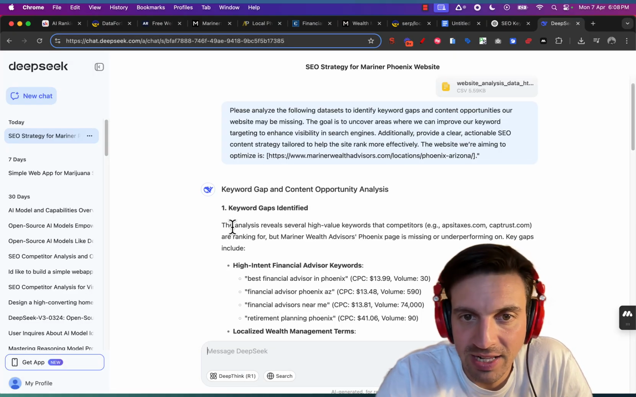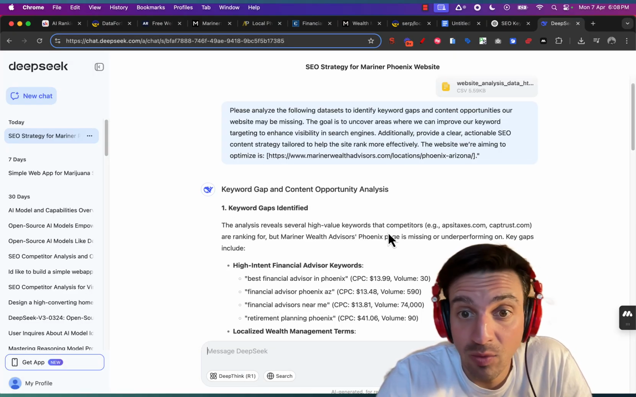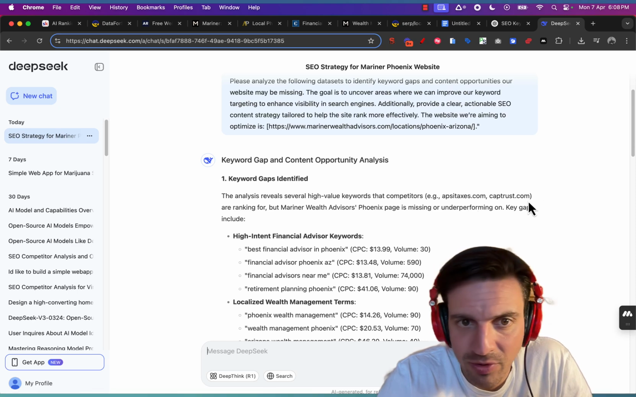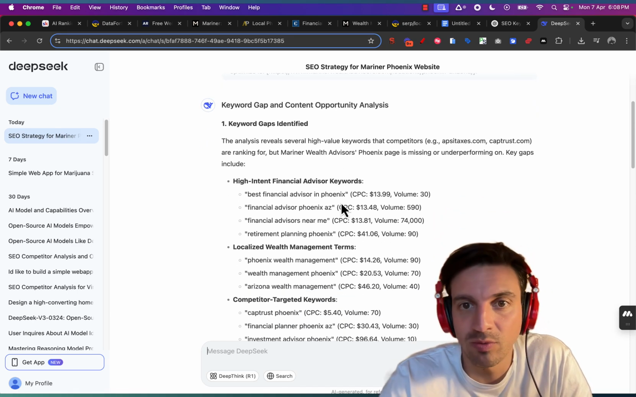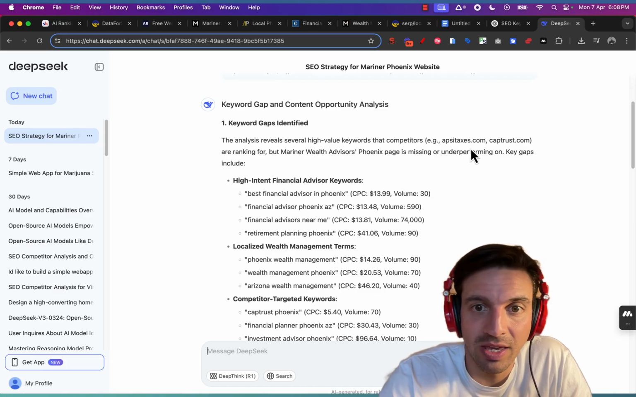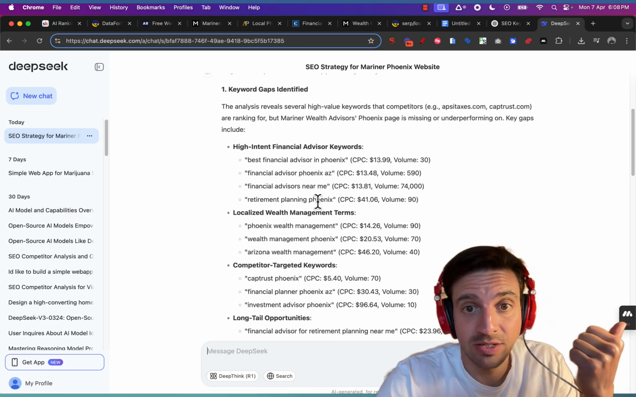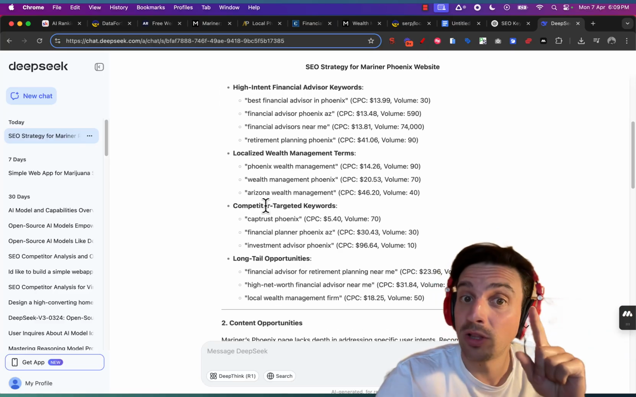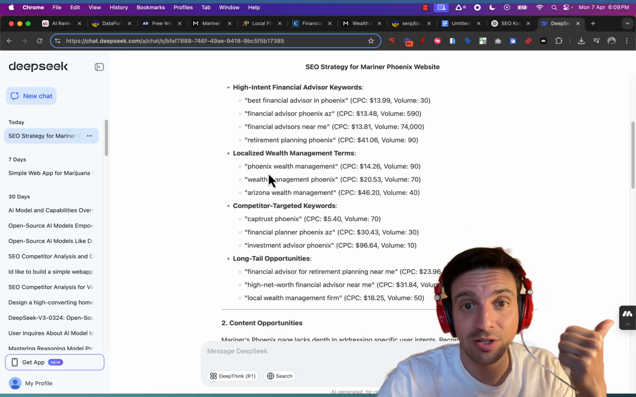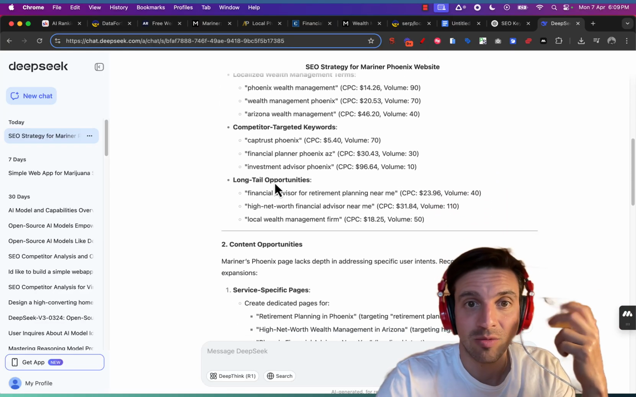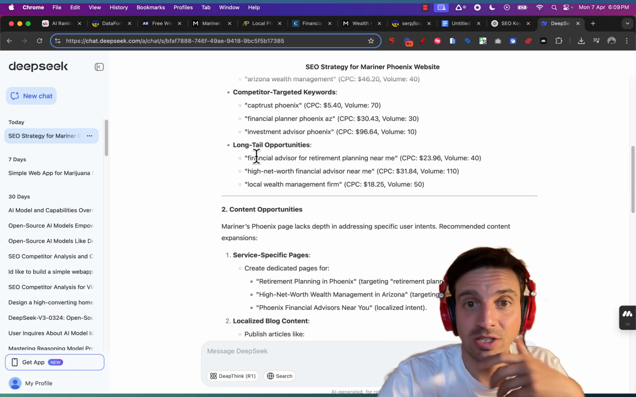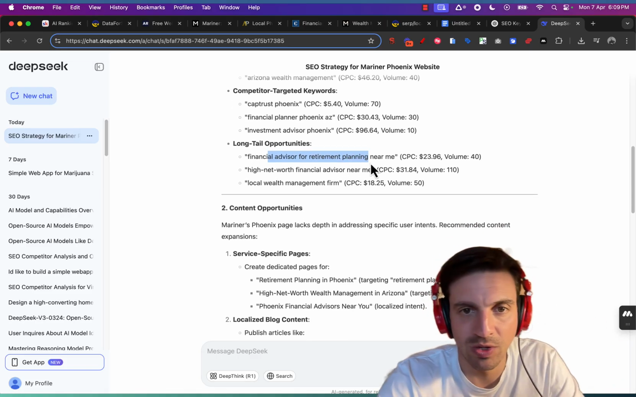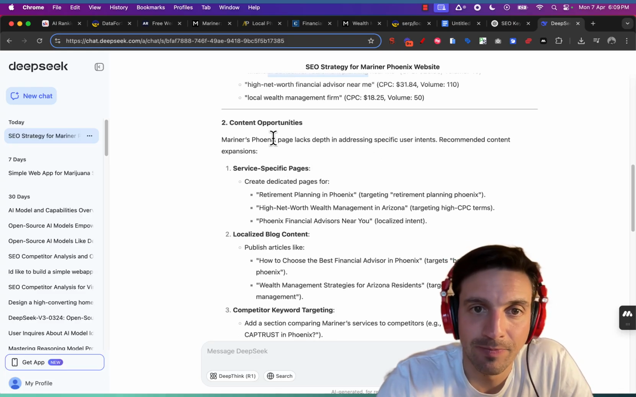Keyword gaps identified. The analysis reveals several high-value keywords that competitors, Apesis, Taxis, and CapTrust are ranking for, but Mariner, which is the one that we're trying to rank for, is missing and underperforming. Key gaps include best financial advisor in Phoenix, financial advisor in Phoenix, Arizona, financial advisors near me, yada, yada. Localized terms, that's a good one. Phoenix wealth management. Competitor targeted keywords, perfect. Long tail opportunities, financial advisor for retirement planning near me. Good keywords here.